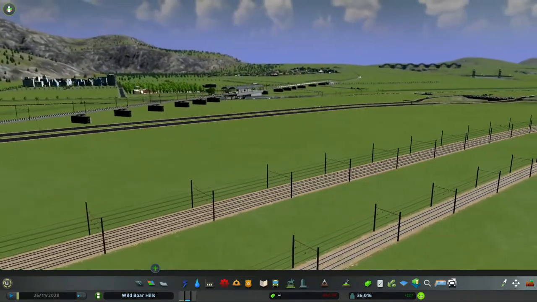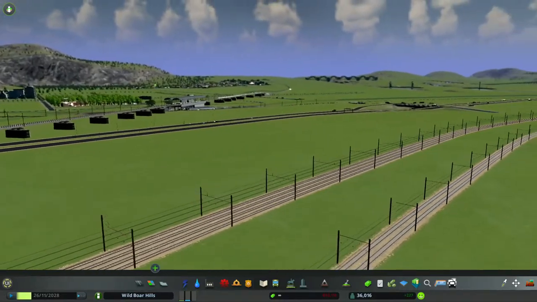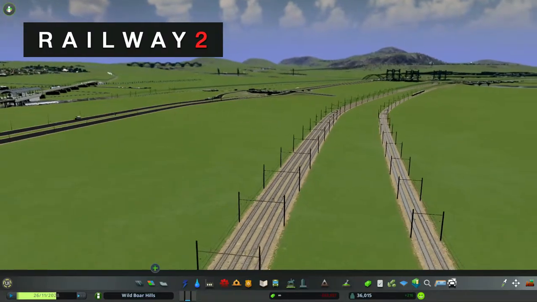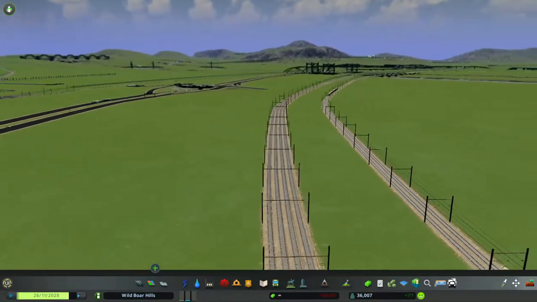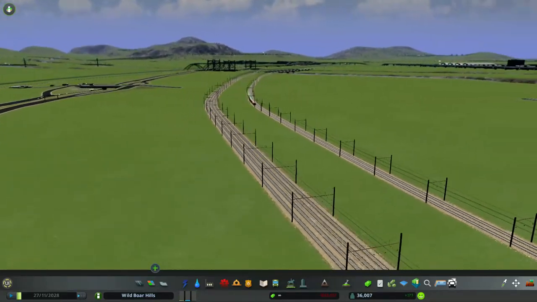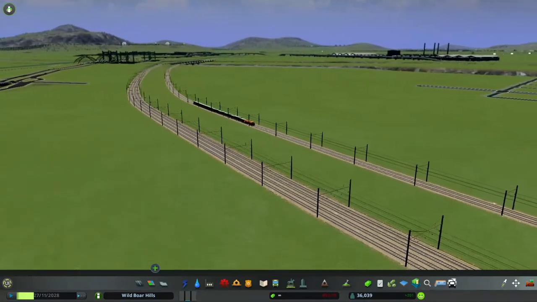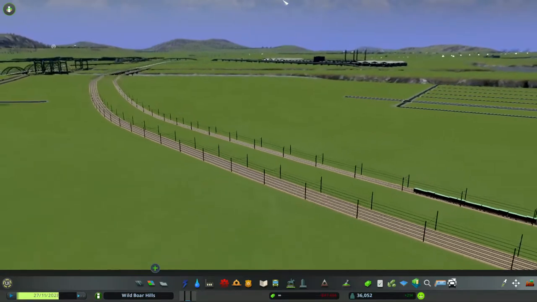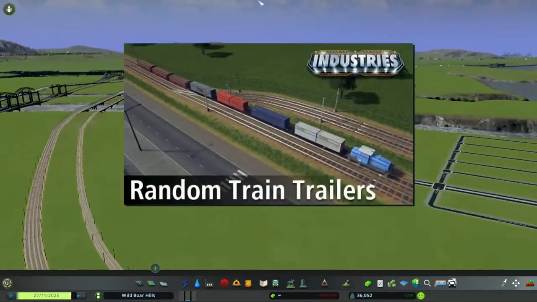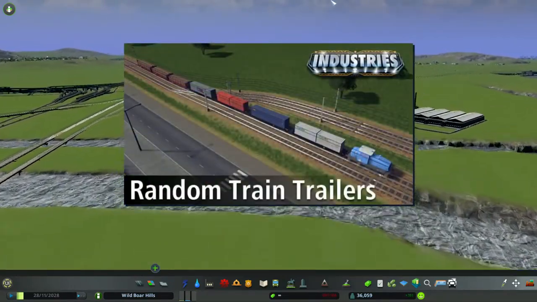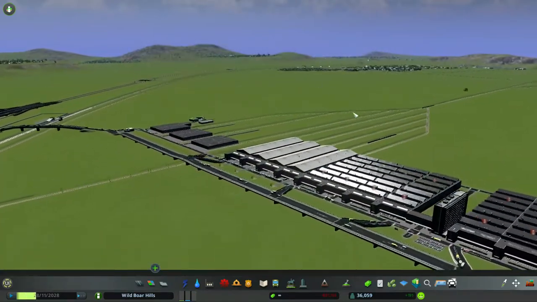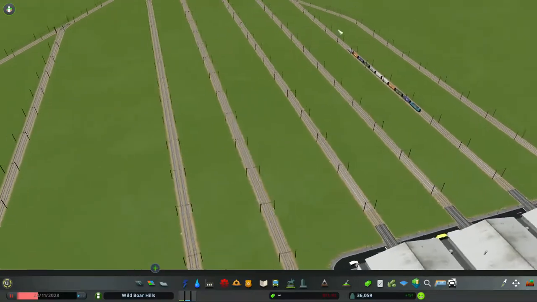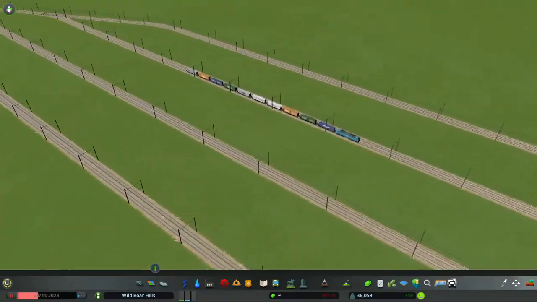This is a tutorial series all about Railway 2 train networks. I'm putting in functioning railway infrastructure. And in this video, I'll be giving you a guide on random train trailers. It's a mod that allows you to change the trailers on your engines.